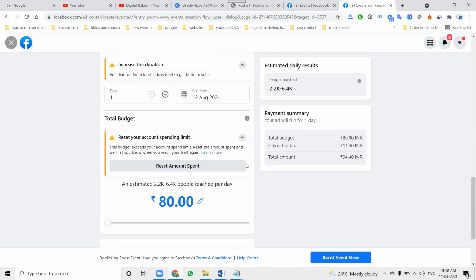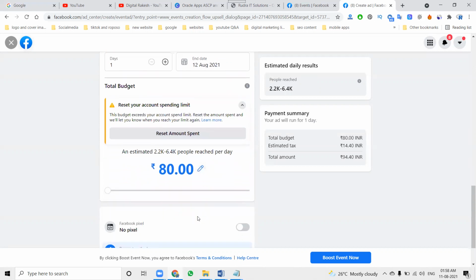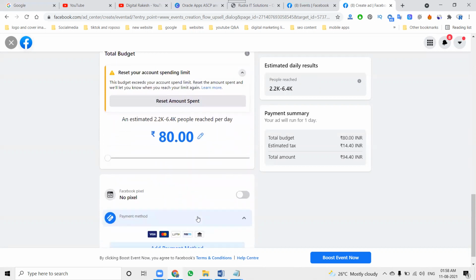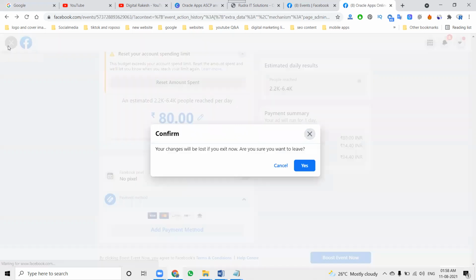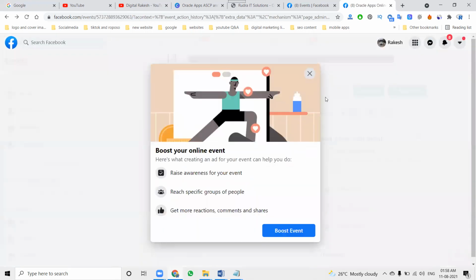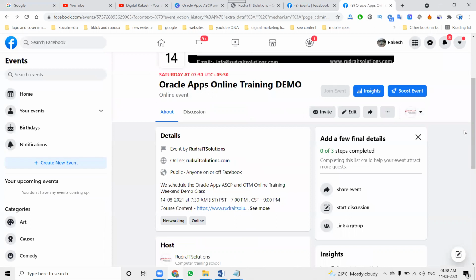This event will be promoted through Facebook. To reach more audience, more public, we can also create a boost post option, which is applicable. This will reach more public for the particular event. So this is the way to promote your event. If you're not interested, you can go back and close it. This event can be shared from your Facebook page.